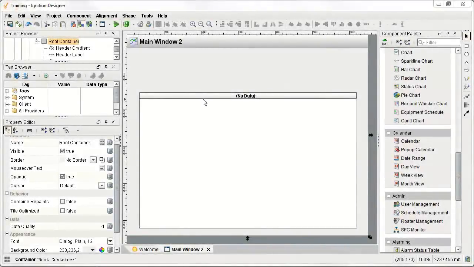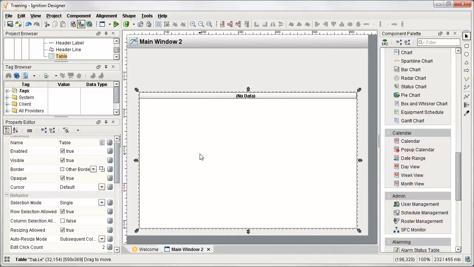Let's look at how we can bring back tag history for a few tags on a table, but allow the user to filter for a specific start date and end date. So here I have a table on my window that I can bind to tag history, but I need a way for the user to select a start date and end date. So for that, I'm going to use a calendar component.